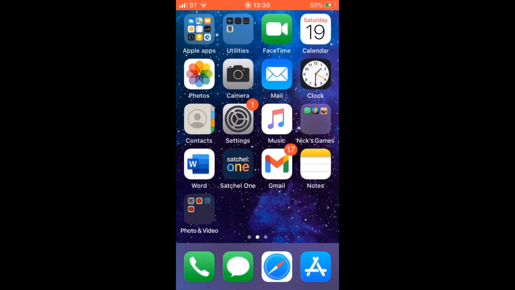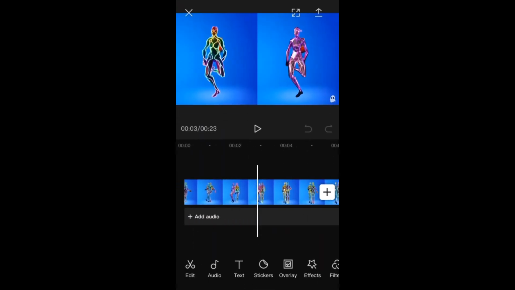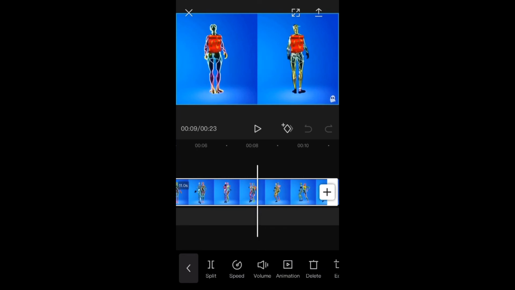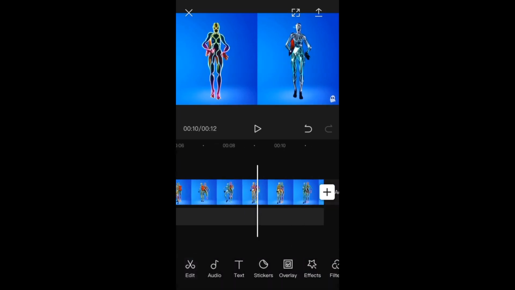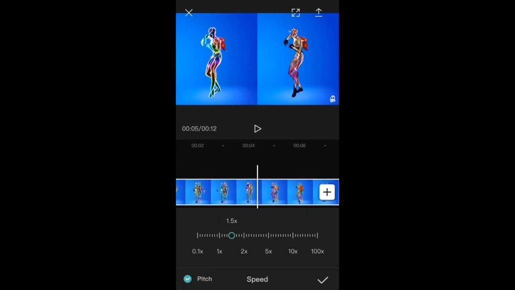Now we need to go back into CapCut, and we need to go into our slow one. This is our slow one. Remember, this is the bit I was just editing here. So now we need to temporarily delete this one and focus on editing the last part. So I'm going to do the same. I'm going to slow it down.